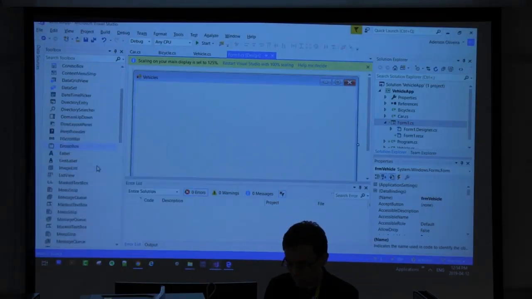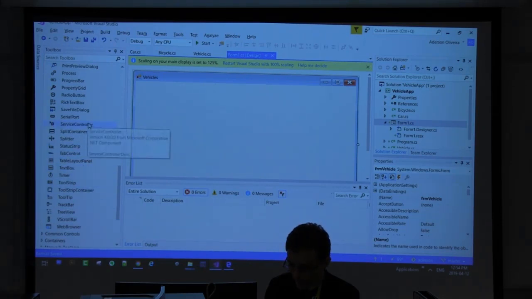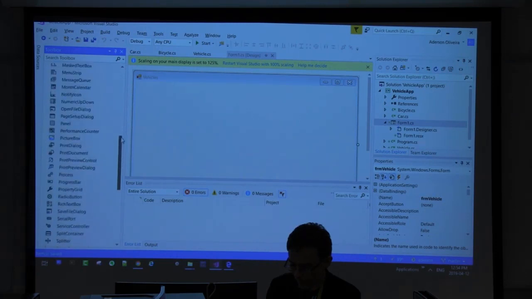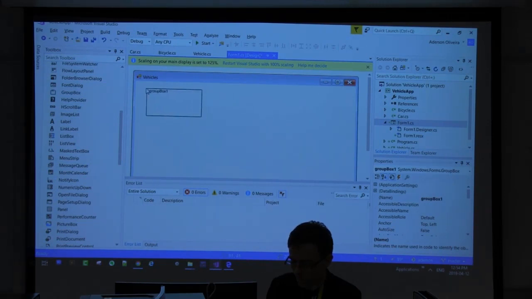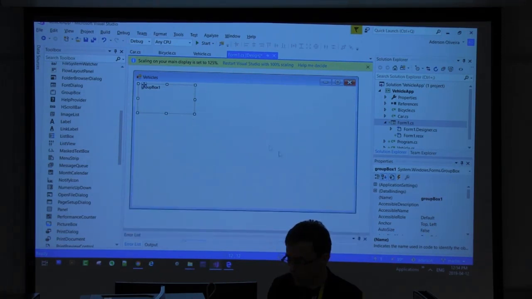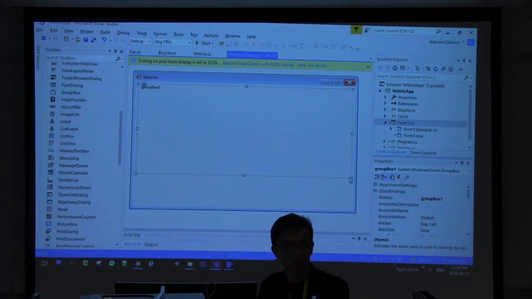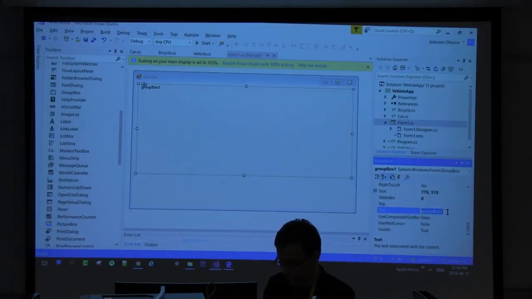So group box, if I can find it. Okay, now here's a question. Will I be changing any property via code of this group box? No. Will I be changing it at all? No, we won't. So again, no need to rename it. But we're going to go to the text and put vehicle information. Let's add the button as well, create vehicle.